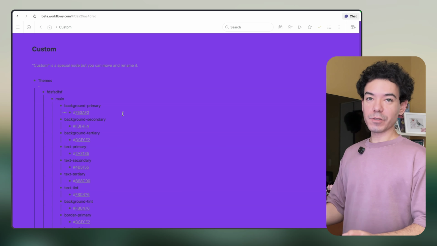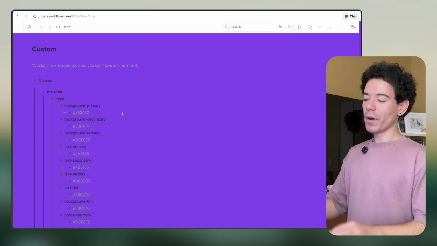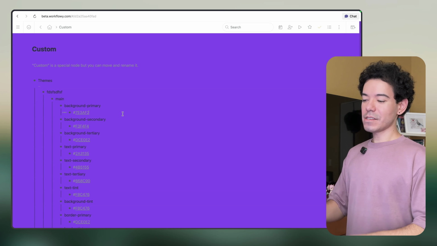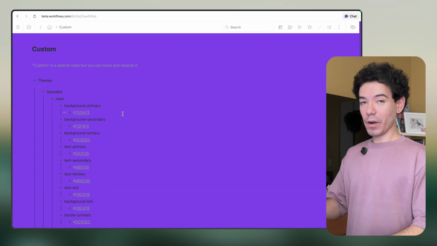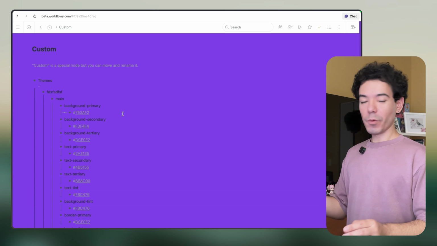You can now create a bunch of custom themes and choose them from the menu. No more custom CSS, no more crazy Chrome or Firefox extensions. It's just built into Workflowy now. And yeah, so I wanted to share that with you.